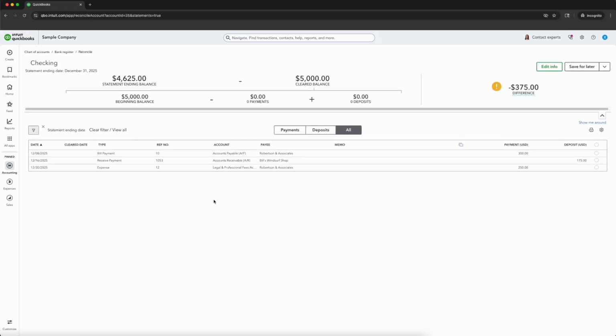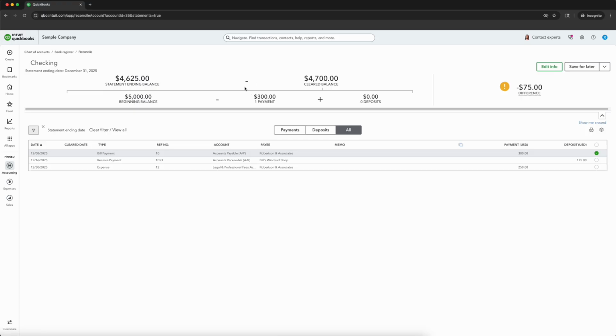Now that we're inside the reconciliation terminal, all we're doing here is tying out these transactions to exactly what's on your bank statements. All tying out means in accounting jargon is just making sure that whatever transactions you have in QuickBooks match exactly what are on the bank statement. So this first payment, reference number 10, it's a bill payment hitting our AP account, and we're paying Robertson and Associates, which I believe is just a made-up company, for $300. So if I see this transaction on my bank statement, all I'm going to do is check this box here. And now what that does is that considers it in QuickBooks as cleared balance.